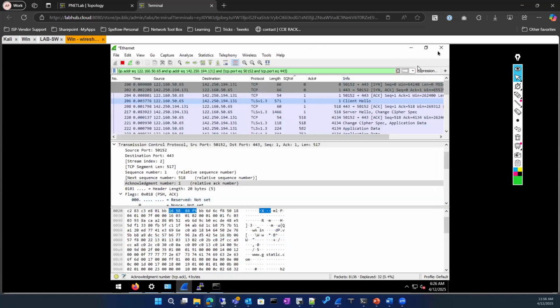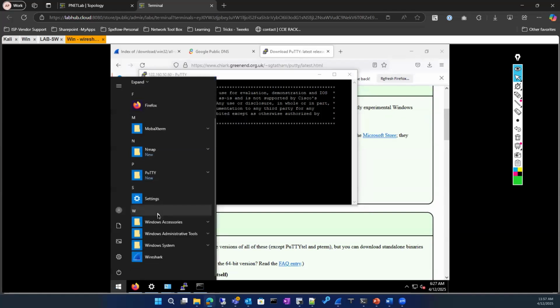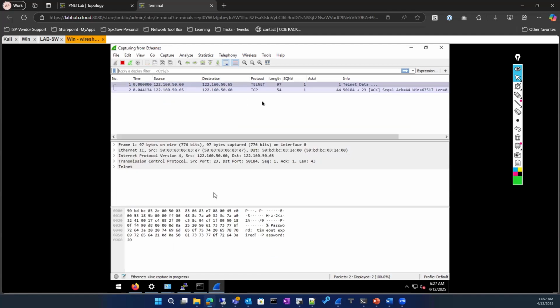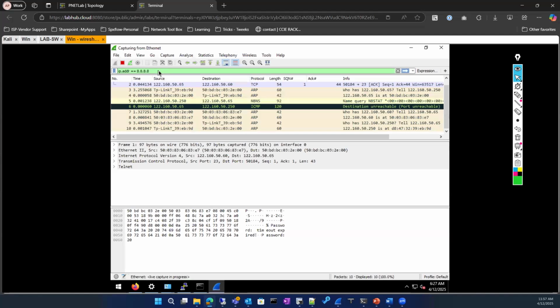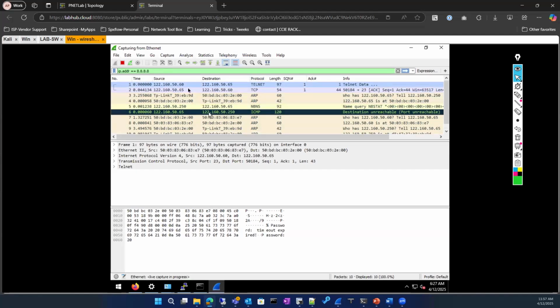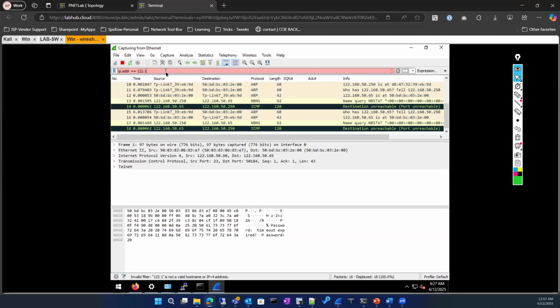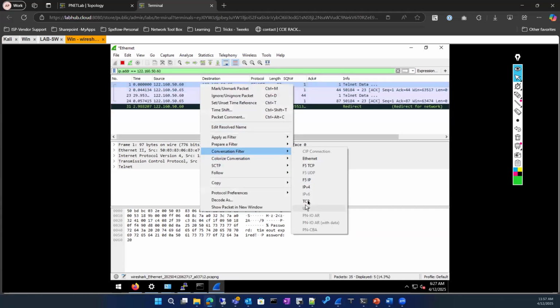Let me start my capture. Now I'm giving the IP address 122.160.50.60. Conversation filter TCP.